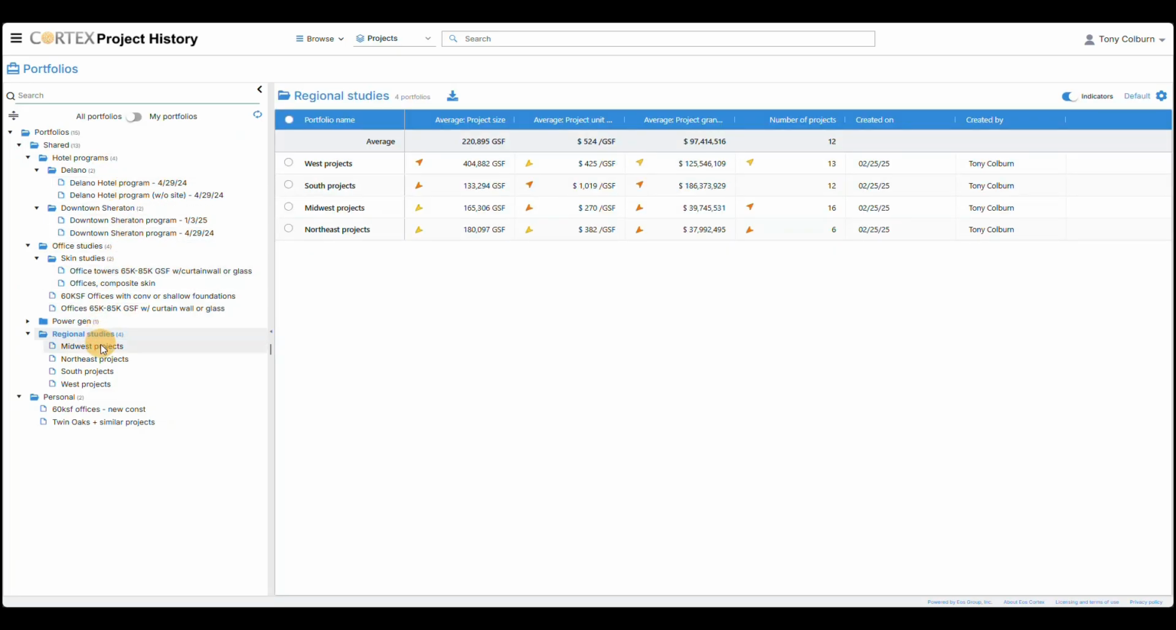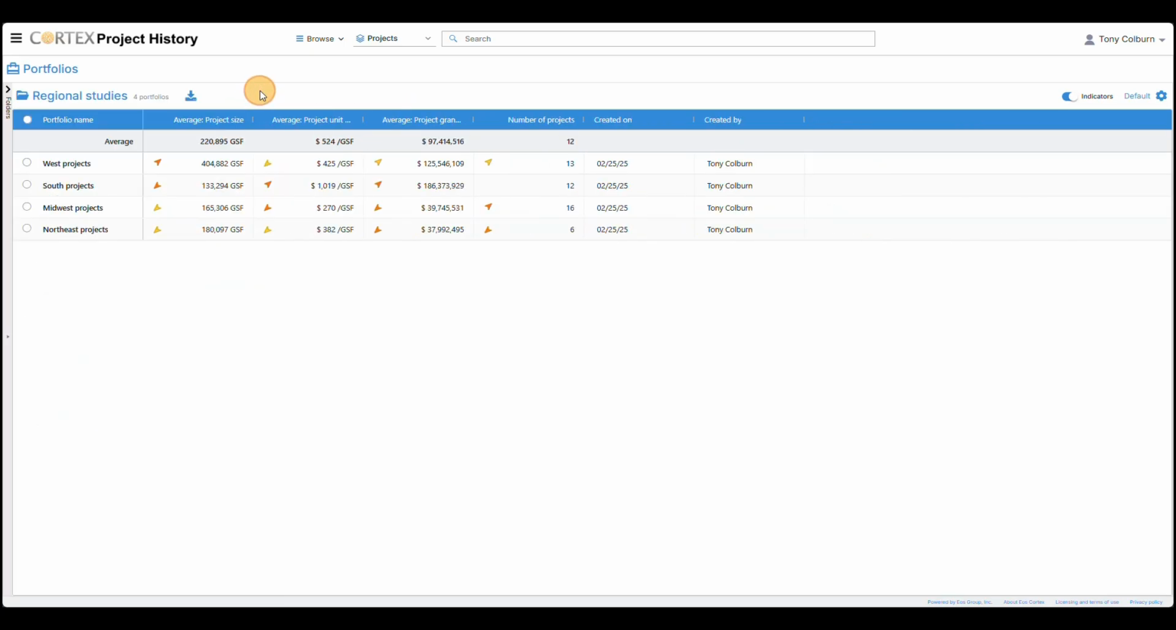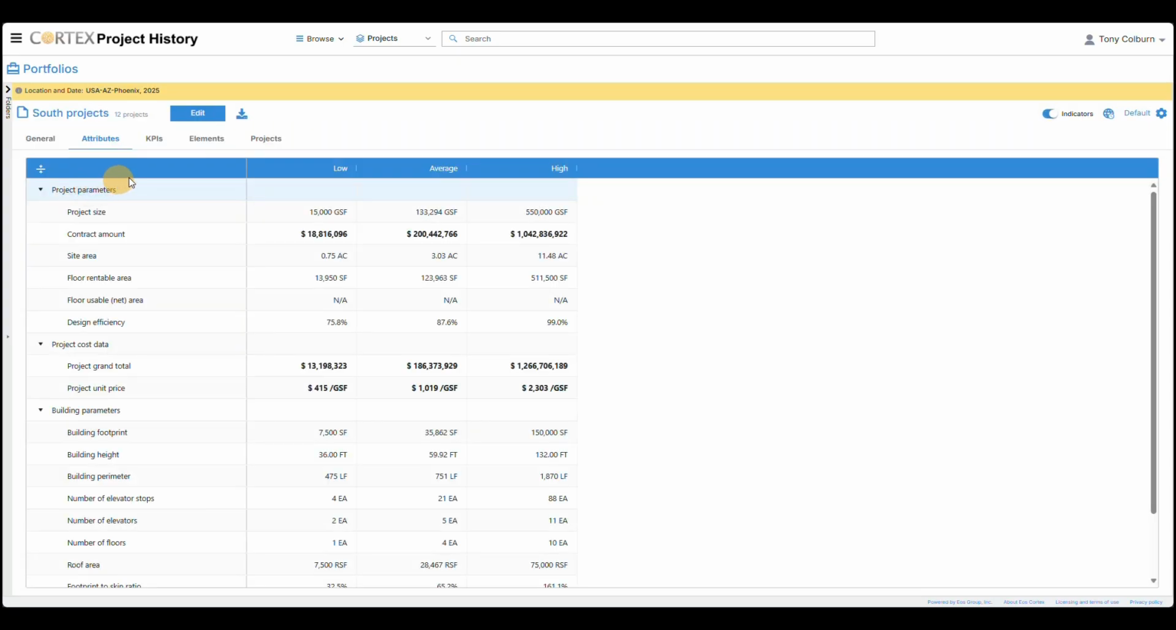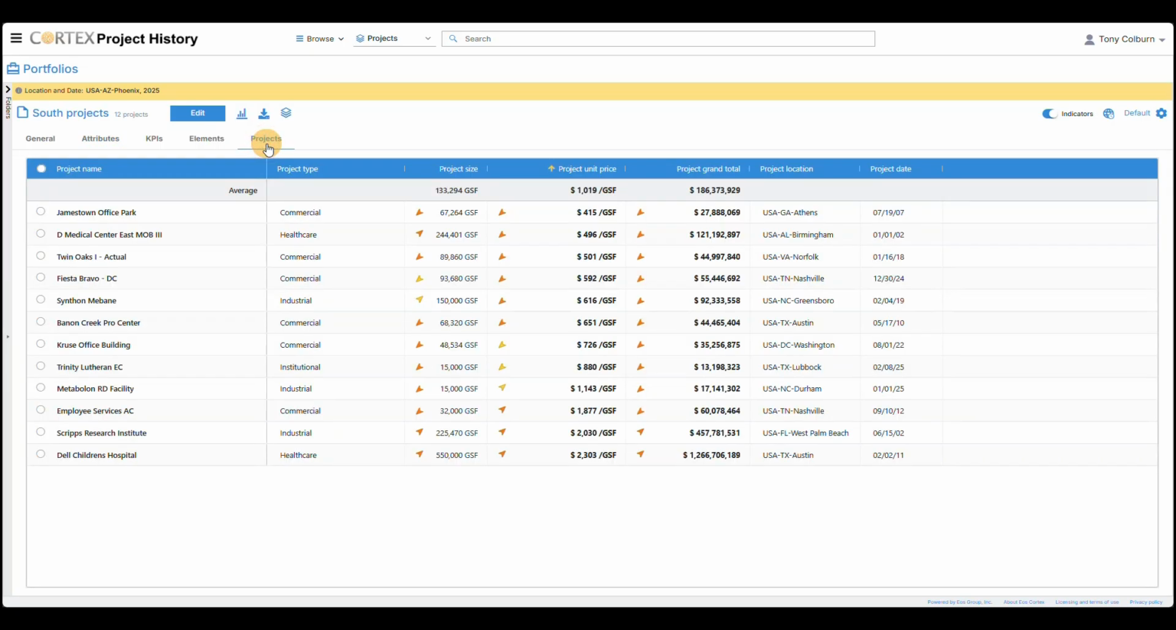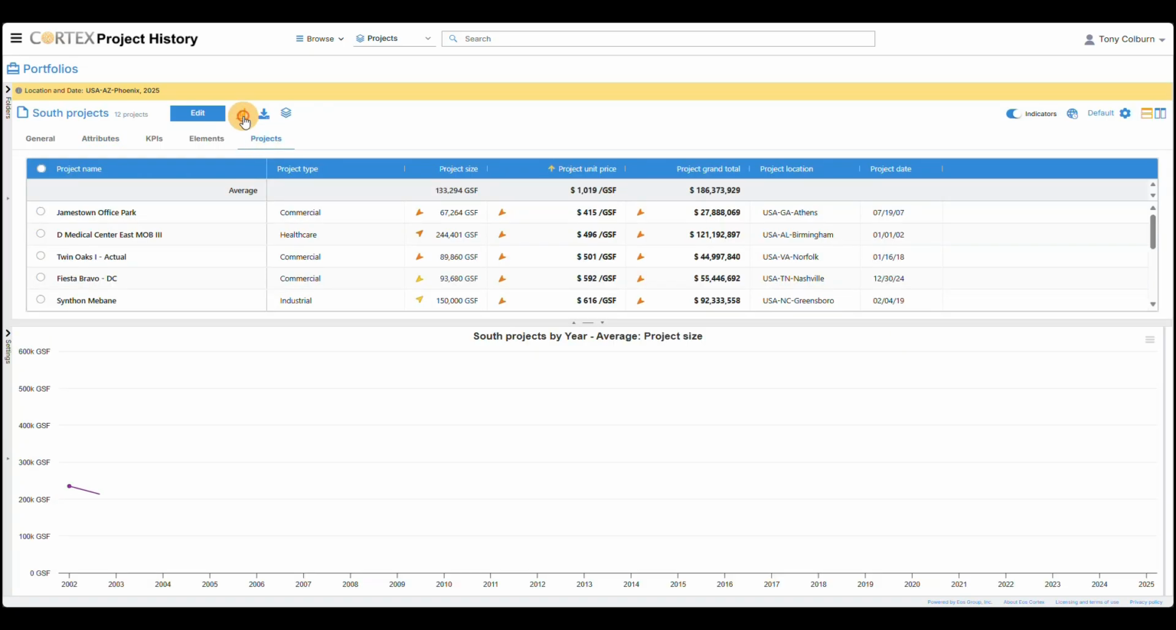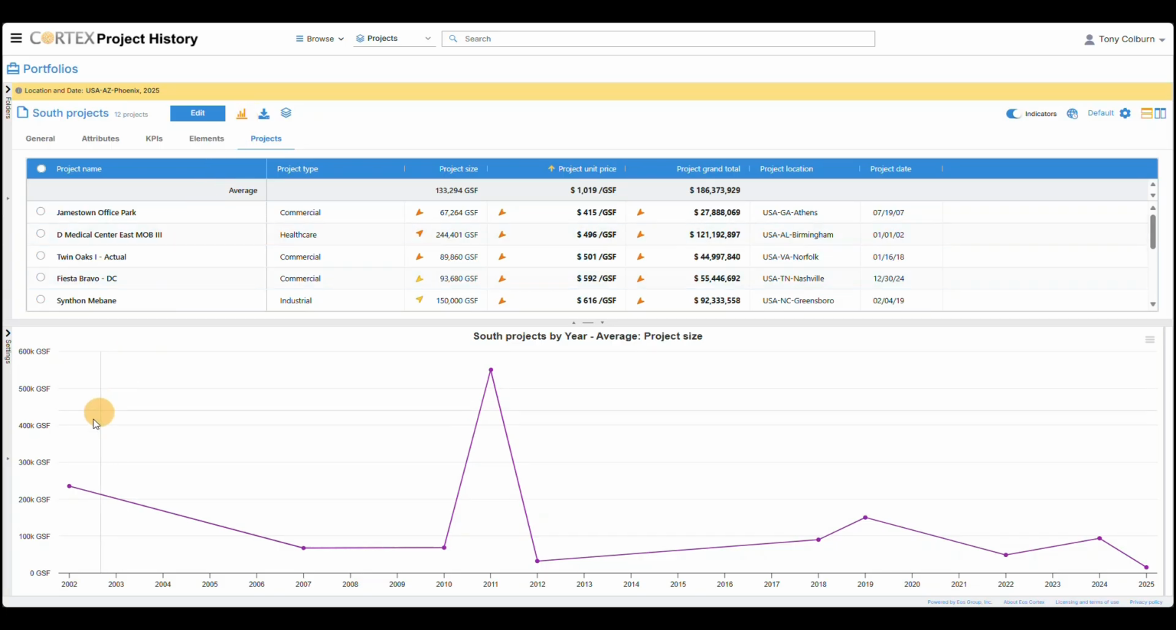Statistical information for all of the cost elements and attributes further complement the portfolios, supporting multiple use cases such as analyzing regional, project type, or other trends. Portfolios are useful to identify trends. For example, analyzing regional unit costs over time in a chart.